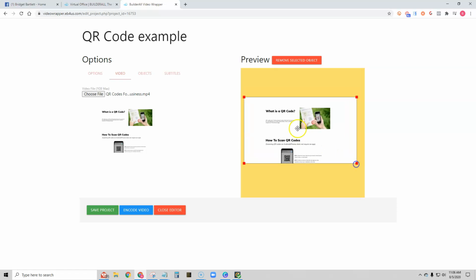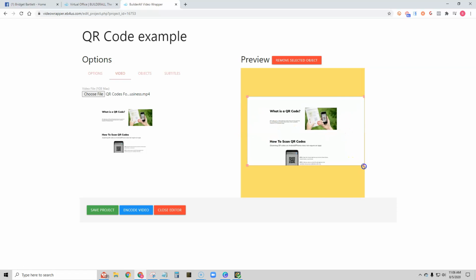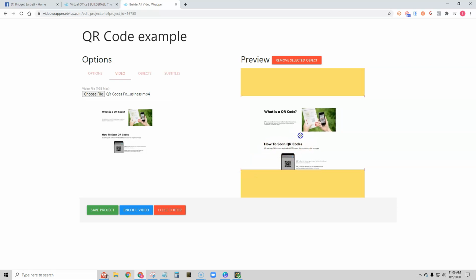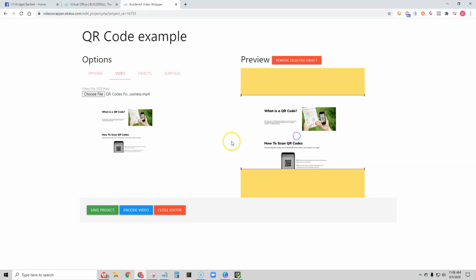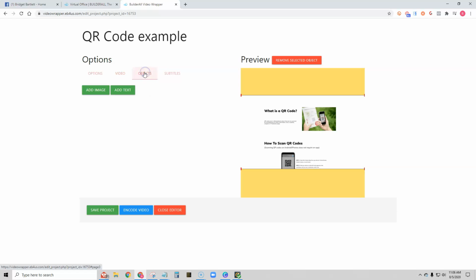You can leave some of the wrapper on each side here, but I actually prefer just to stretch it out to the end. It's totally up to you. It's just a preference. So I just like to make it even on the top and the bottom. Now, the next thing that we can do is add objects. So we can add an image or we can add text. So since this video is about QR codes and I wanted to show you how to add the QR code here, all I need to do is upload the QR code image.